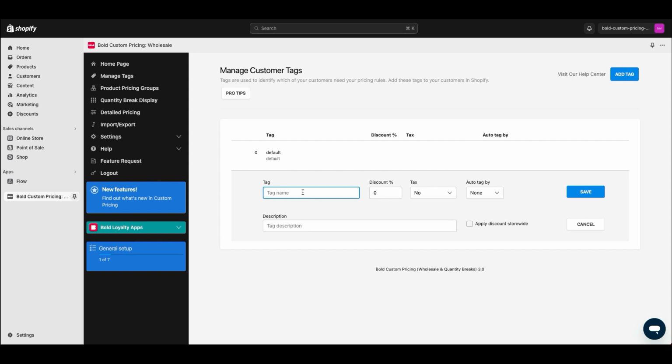Please note that you need to enter the exact same tag name in Memberships when creating your plan. For example, if I enter VIP with all capital letters, I need to also enter VIP with all capital letters for the membership plan tag in Memberships.